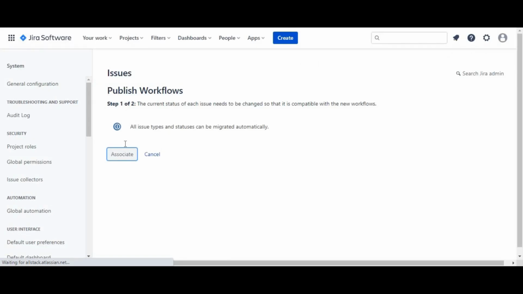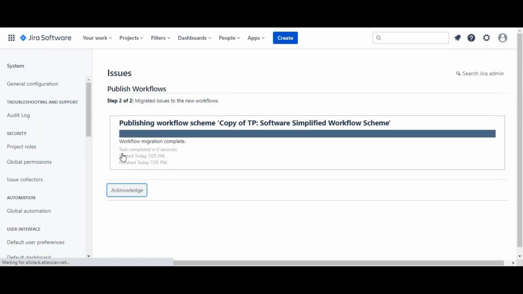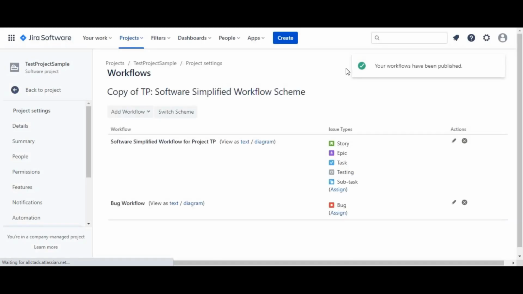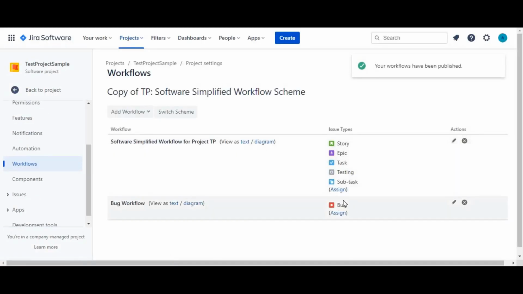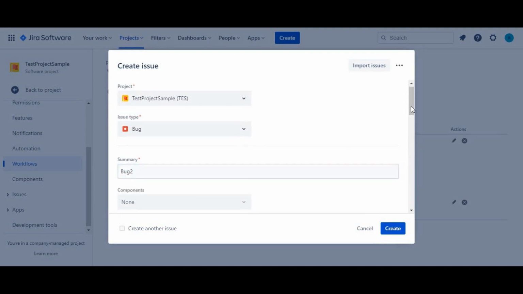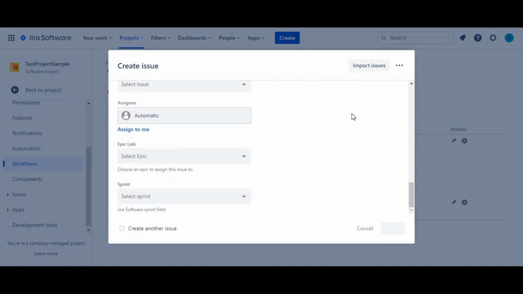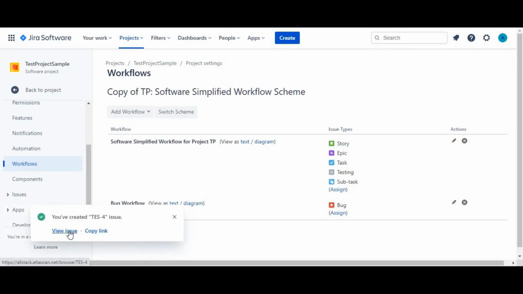Okay, so now just click on associate. So first let it migrate. Once migration is done, click on acknowledge. So you can see your workflows have been published. Now bug will use this workflow. So let's create a bug and check. So bug 2, and I will keep all other fields because those are optional, and click on create. So you can see it is created. Let's go there.